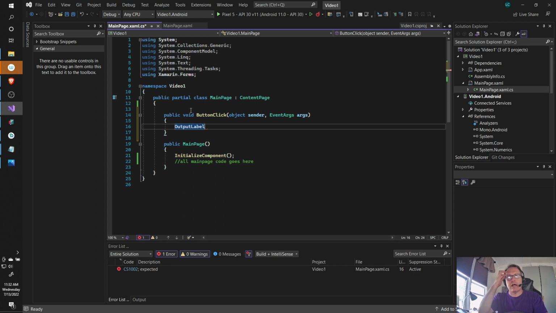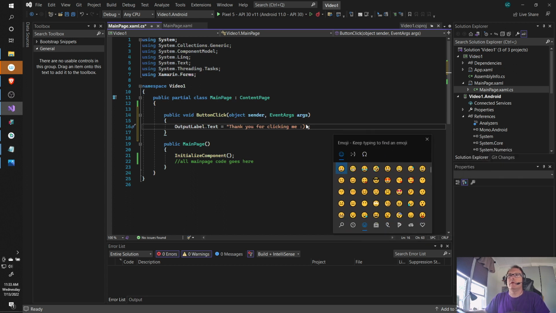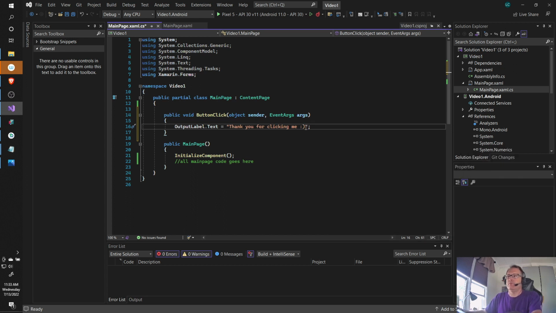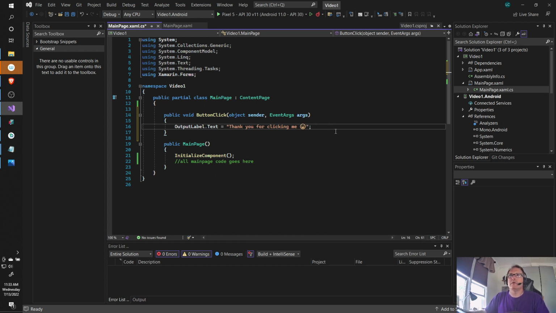We see I have access to OutputLabel. OutputLabel is a label, it has properties. This will take anything Unicode. You can put emojis in here with the Windows emoji keyboard if you wish. I actually haven't done that. Let me see if that works. It should work. Windows period brings it up, in case you weren't sure how that worked.